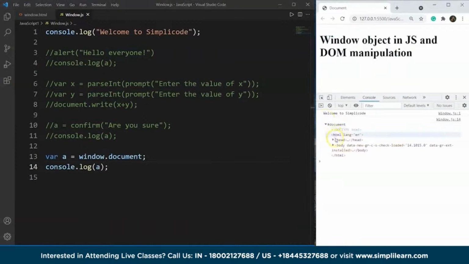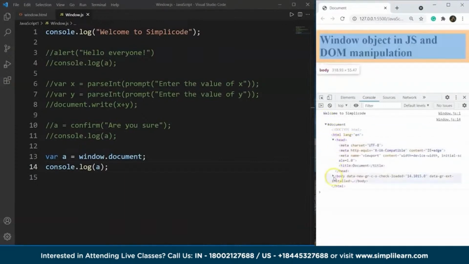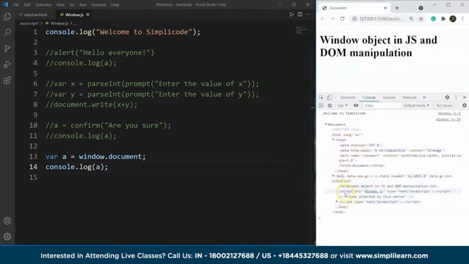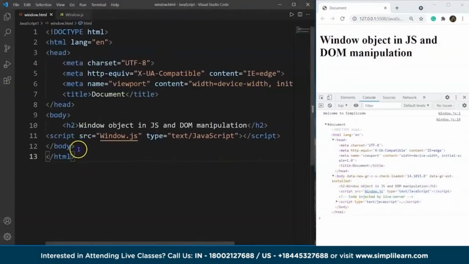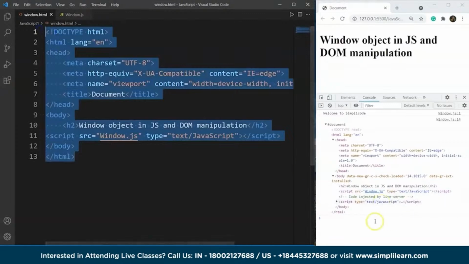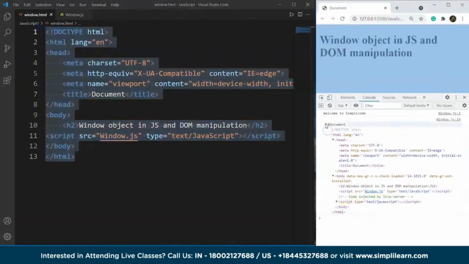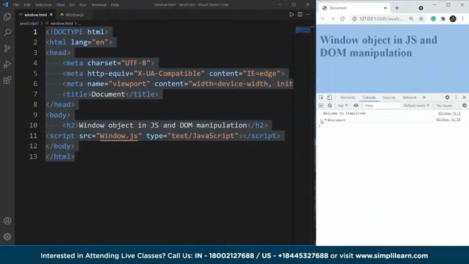So if we click here, you can see we have the whole document. We have all the tags here. We have head tag, we have body tag, and even we have the script tag as well. So whatever tag we had in our HTML documents, all these tags are written over here. Basically the entire document is here, right? So we'll go through DOM manipulation as well. We'll make changes to a particular HTML document. For now, one thing I want you guys to focus on is the window object.